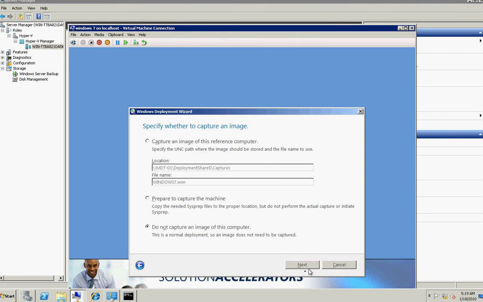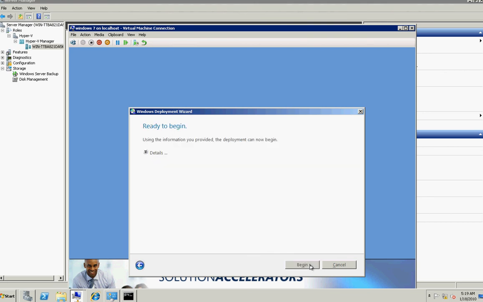I'll click next, and do I need to capture this? If it's a reference image, I can capture it. I can use that capture to deploy it on many machines. So what I'll do is I will capture it and I'll save it in here. I'll click next, and there you go. And then it's going to take some time, and it will gradually get installed. So let's look at the time. It's 5:19. I'm going to pause the video.